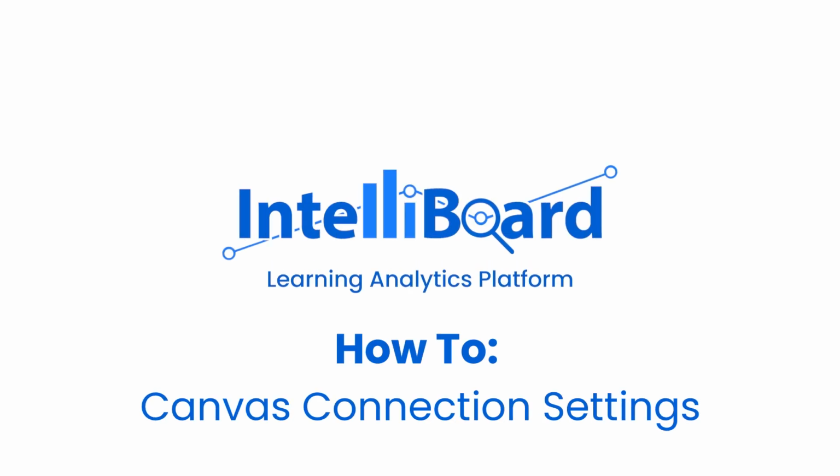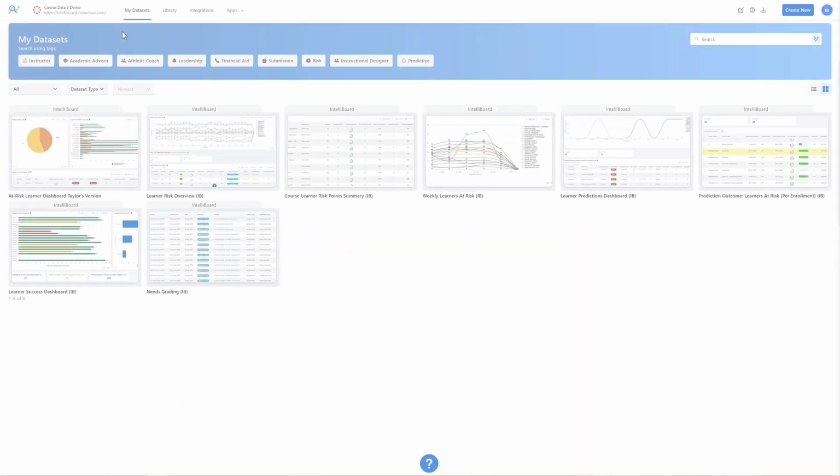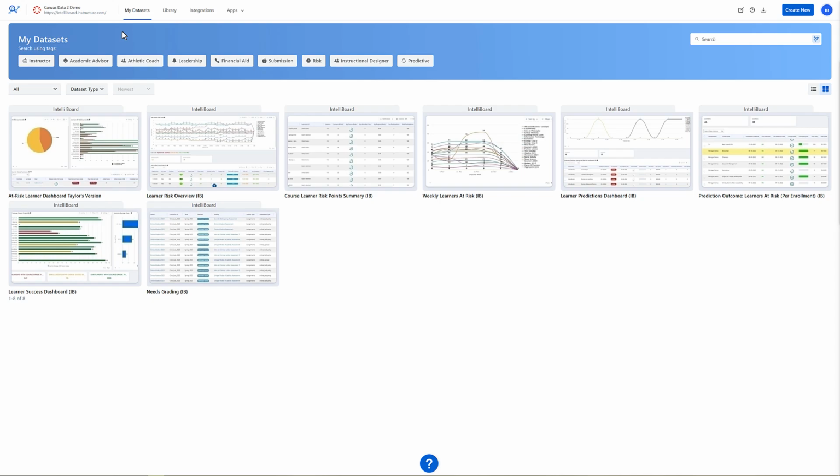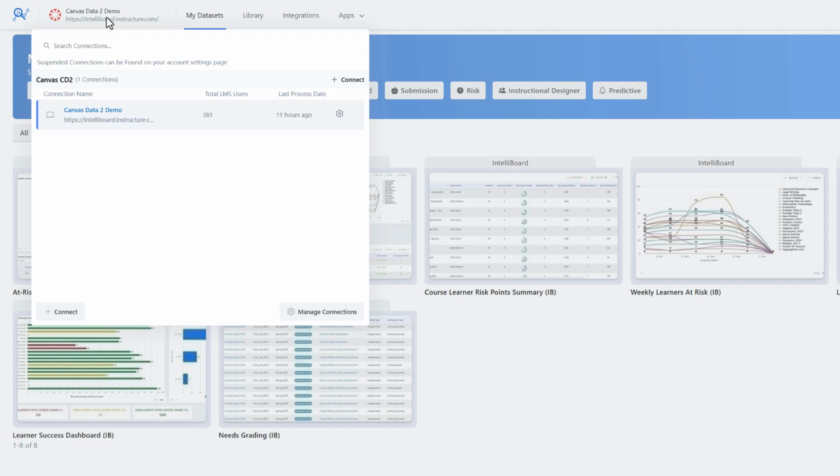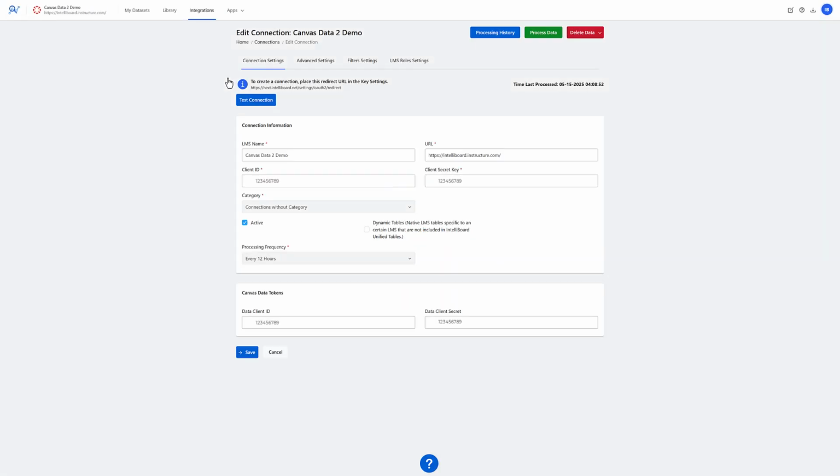Hey there! In this video, we're going to look at editing your connection settings for users of the Canvas LMS with IntelliBoard. To access the connection settings, go to the top left of your screen and click the LMS icon. On this menu, choose the little gear icon. This opens the connection settings menu.